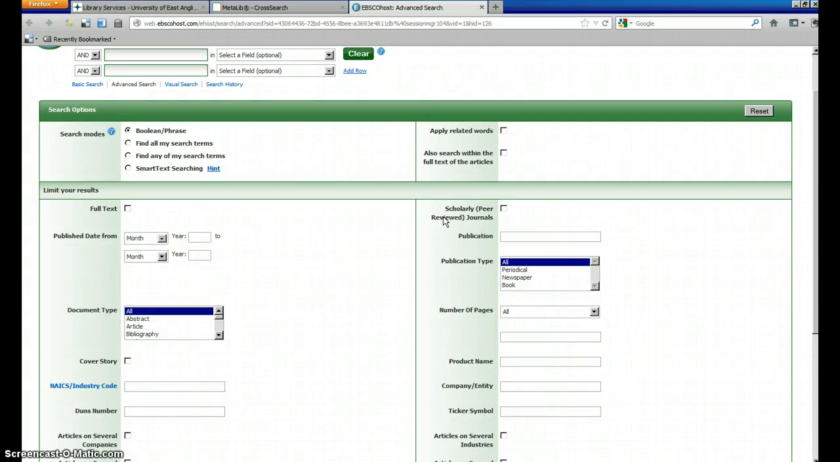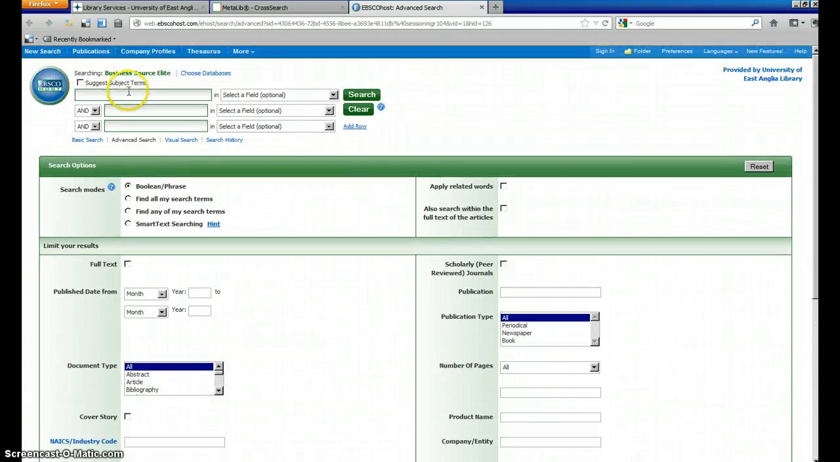So, we're looking for information about climate change again. Let's search for climate change. We're going to limit the date of publication from 2007 to 2012. Because climate change is a fast developing area of study, it's important that we're looking for the most up-to-date information. And we're going to limit it to scholarly, peer-reviewed journals only. And then we're going to hit search.